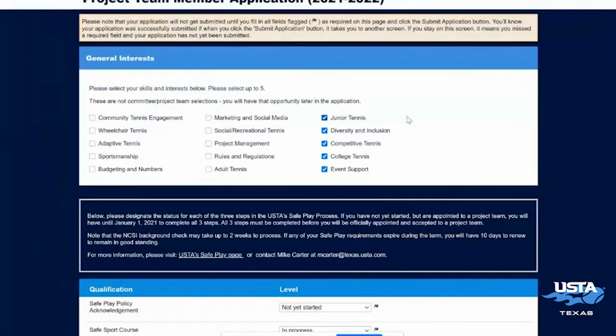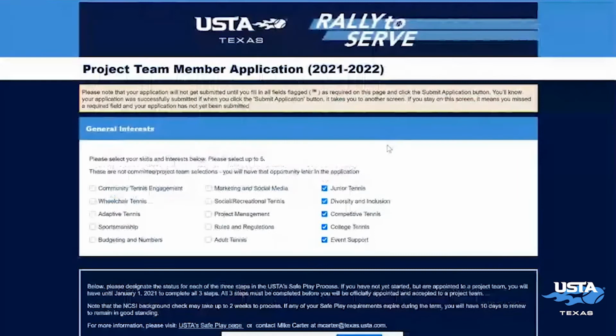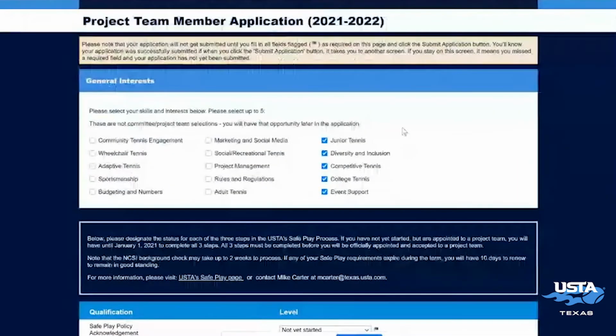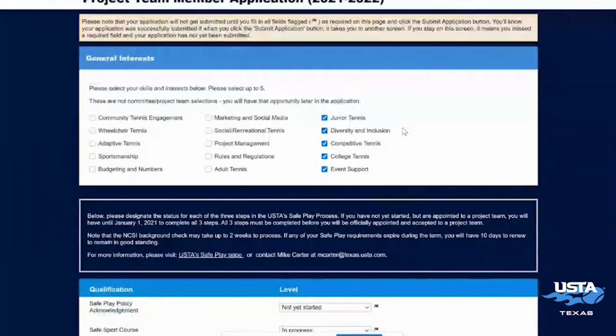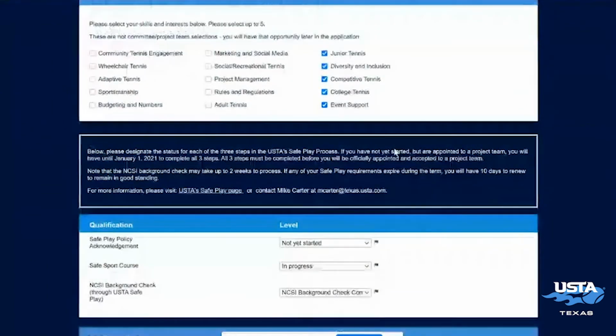This application has a few different sections, beginning with general interests. This is not your committee and project team selection portion. Rather, this is an opportunity to provide your interests. This may help the review committee in the appointment process, as well as future opportunities.